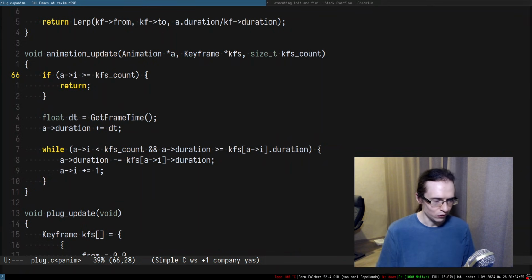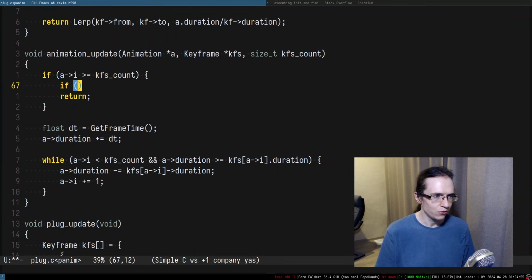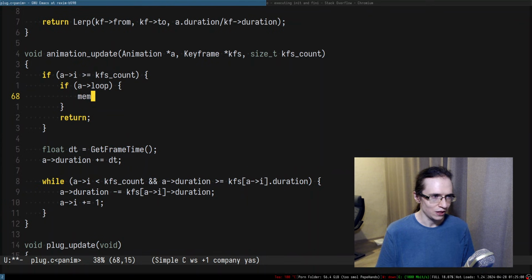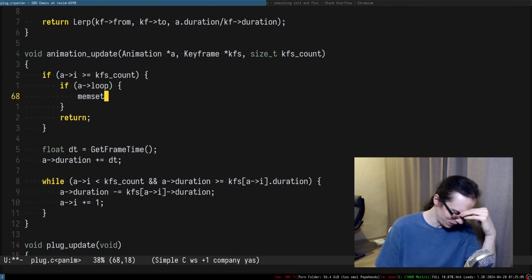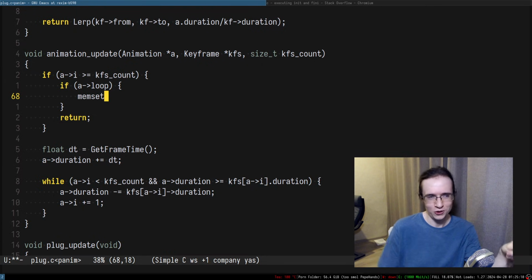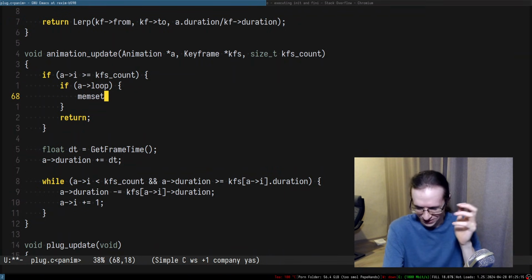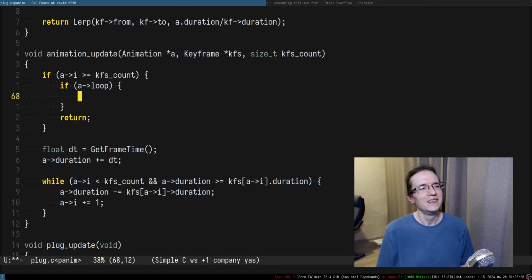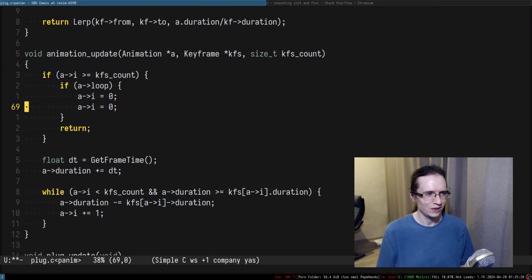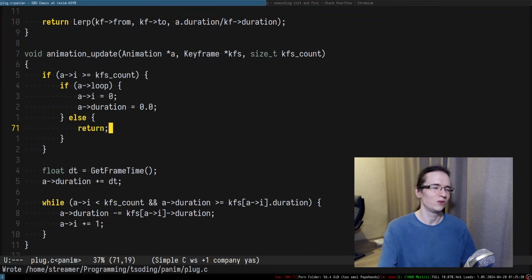And if we are in here, and if we are looping, we just memset. I see, one single memset. Okay, this is so dumb. That memset also sets loop to false, which means it actually is not looping anymore. So that's basically so dumb. All right, so this is going to be 0, and this is going to be duration also 0. So something like this. This is what we want.